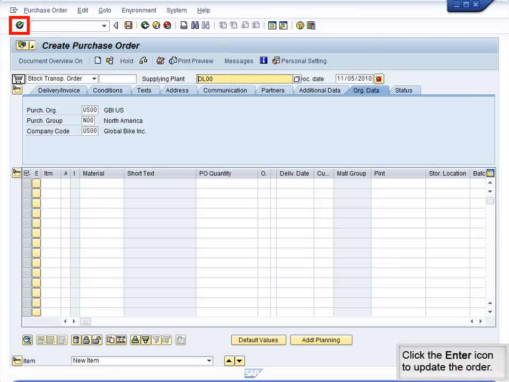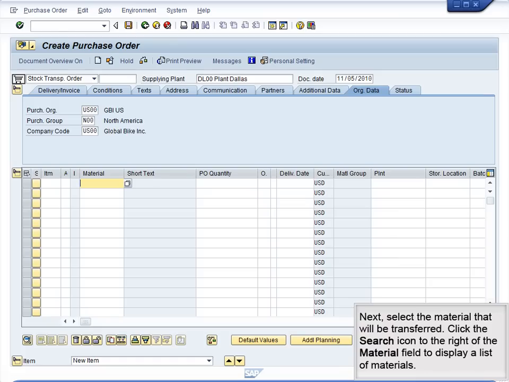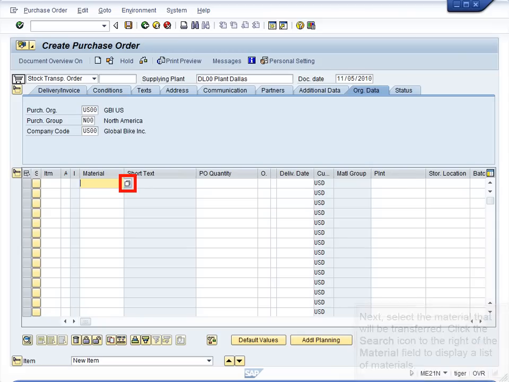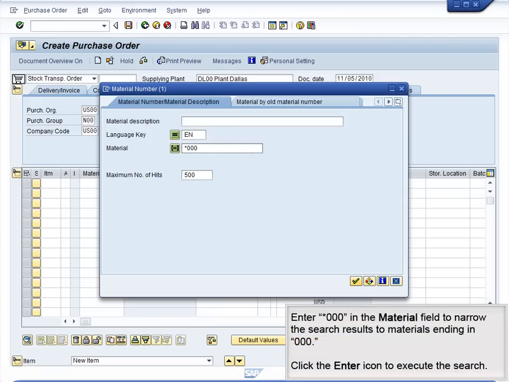Click the Enter icon to update the order. Next, select the material that will be transferred. Click the search icon to the right of the Material field to display a list of materials. Enter *000 in the Material field to narrow the search results to materials ending in 000. Click the Enter icon to execute the search.